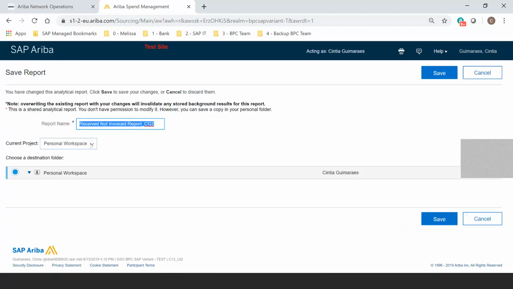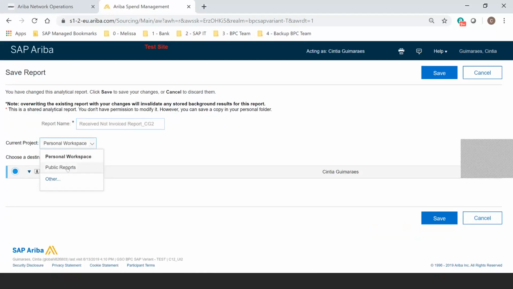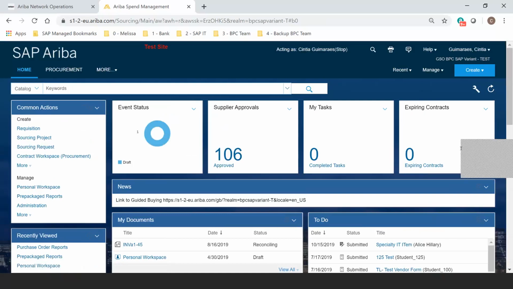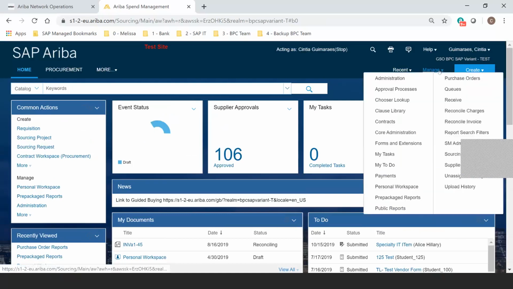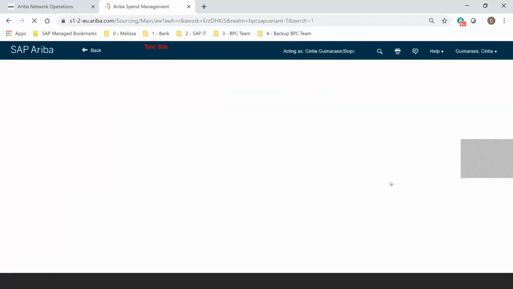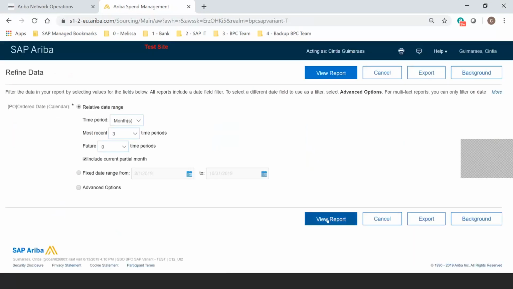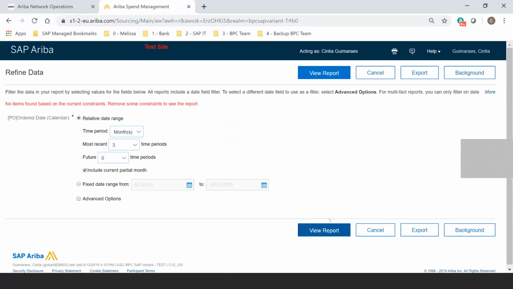And you have the option, as I mentioned before, you can save as a public report, or you can save on your personal workspace. So in this case here, I will be saving on my personal workspace. So if I go here now and go back to my personal workspace, I will be able to see the report that I just saved today. And then from this page, I can click on Open, and then I can view the report.